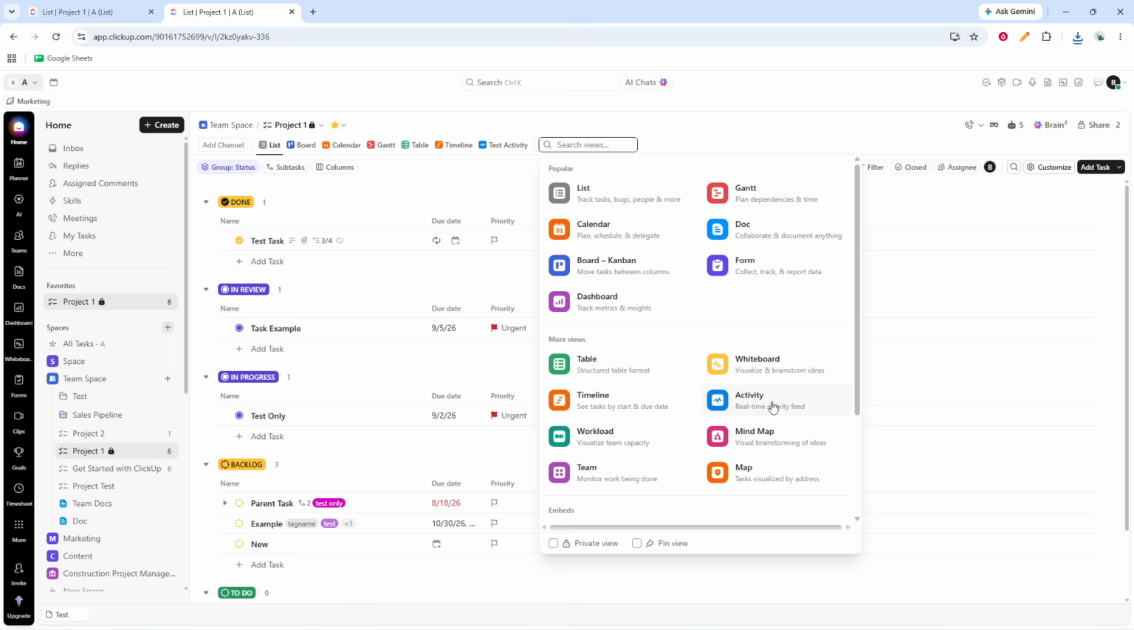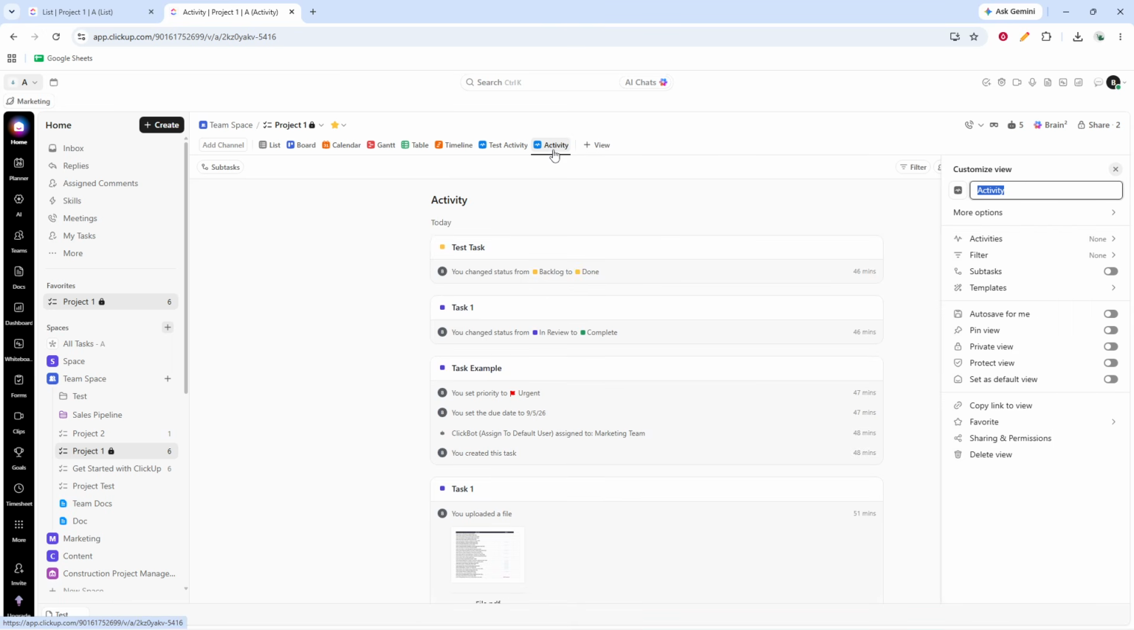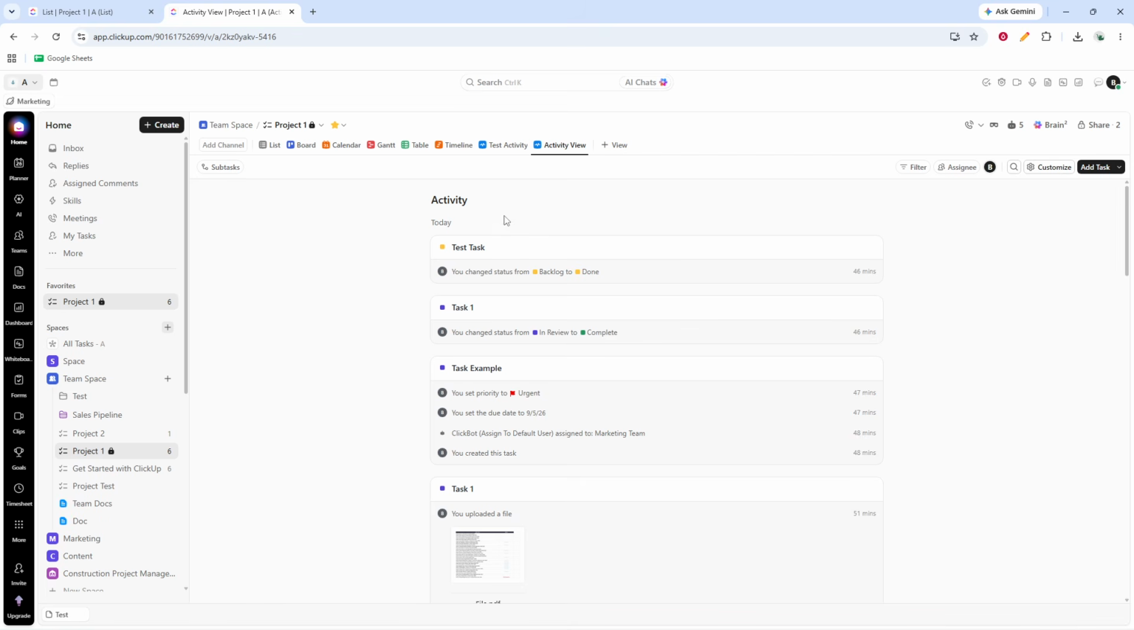After that, select Activity from the available view options. If needed, you can give the view a name that makes sense for your workflow, especially if you plan to use it regularly or share the workspace with a team. Then, create the view to open it. Now you'll be able to review recent activity in one organized feed.